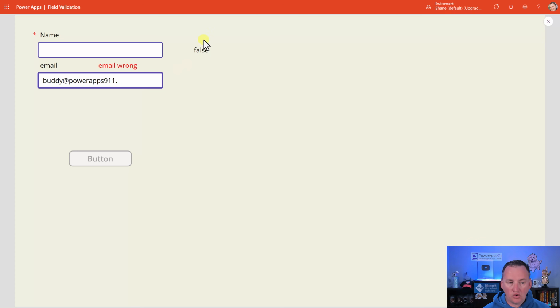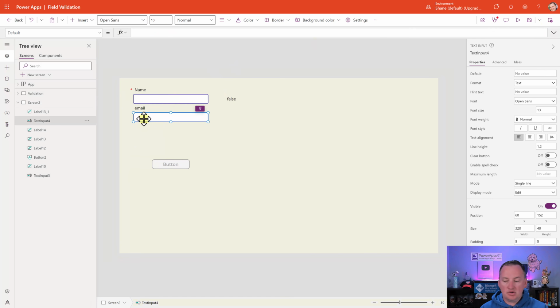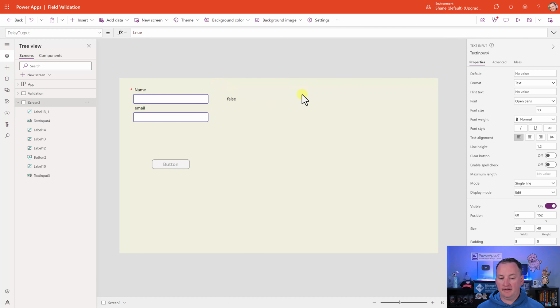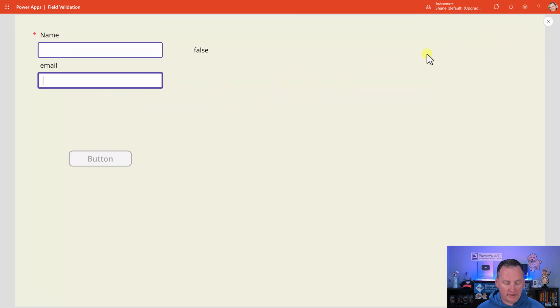Now, one of the things I don't like about what's happening here is that as soon as I start typing, it yells at me. I don't like the stress of that. So with your text inputs, you do have the ability to change the property called DelayOutput. It's false by default. Change that to true. What that does is wait until you've stopped typing for 1 second before it recalculates. So now if we type in buddy@powerapps911.com in one motion, then the message never showed up.